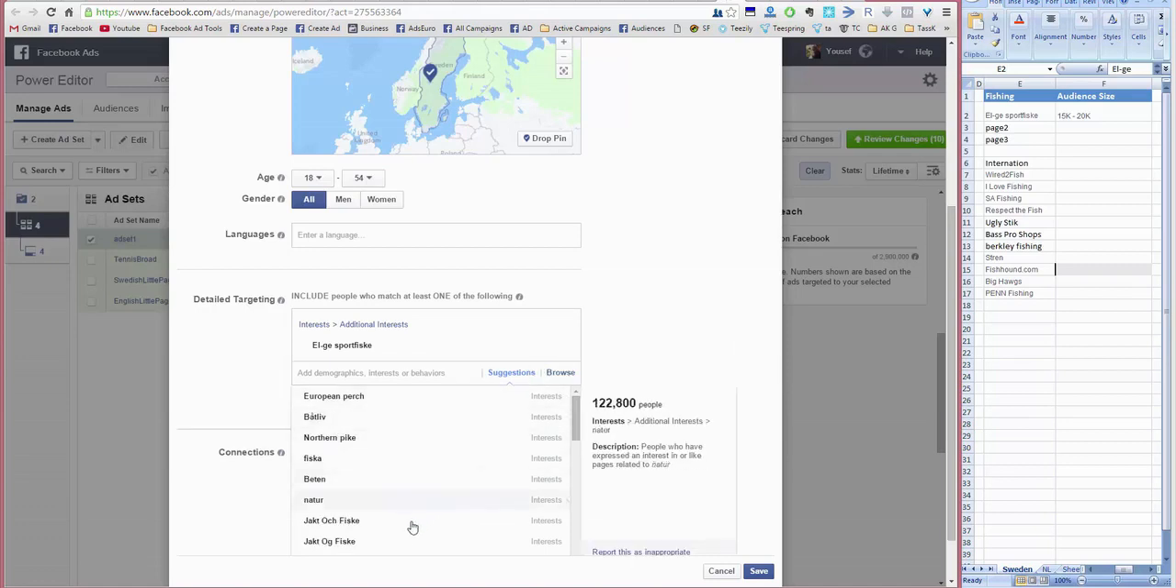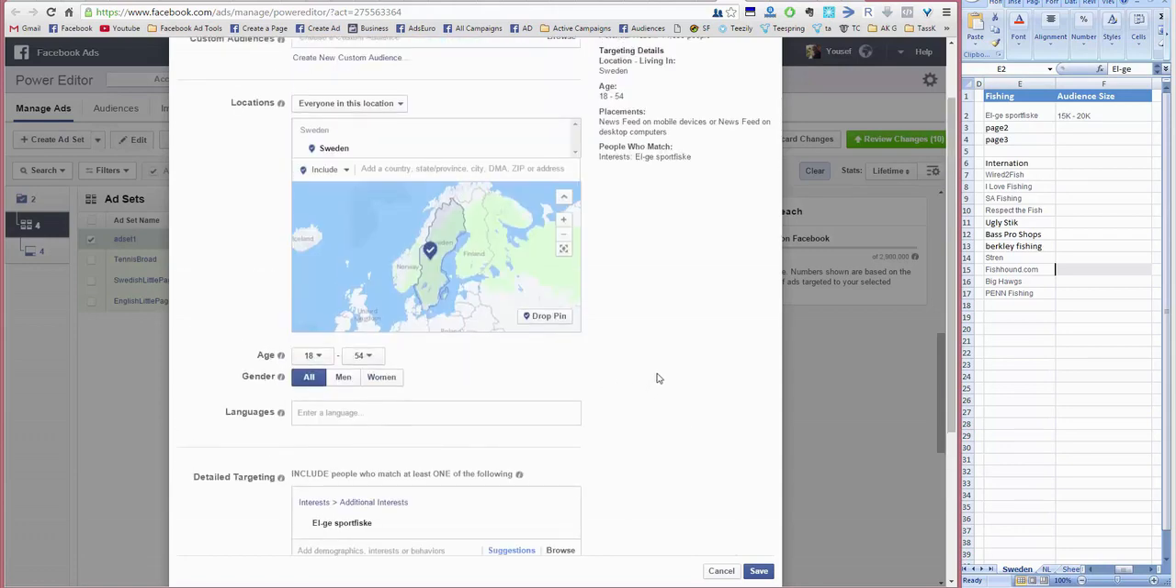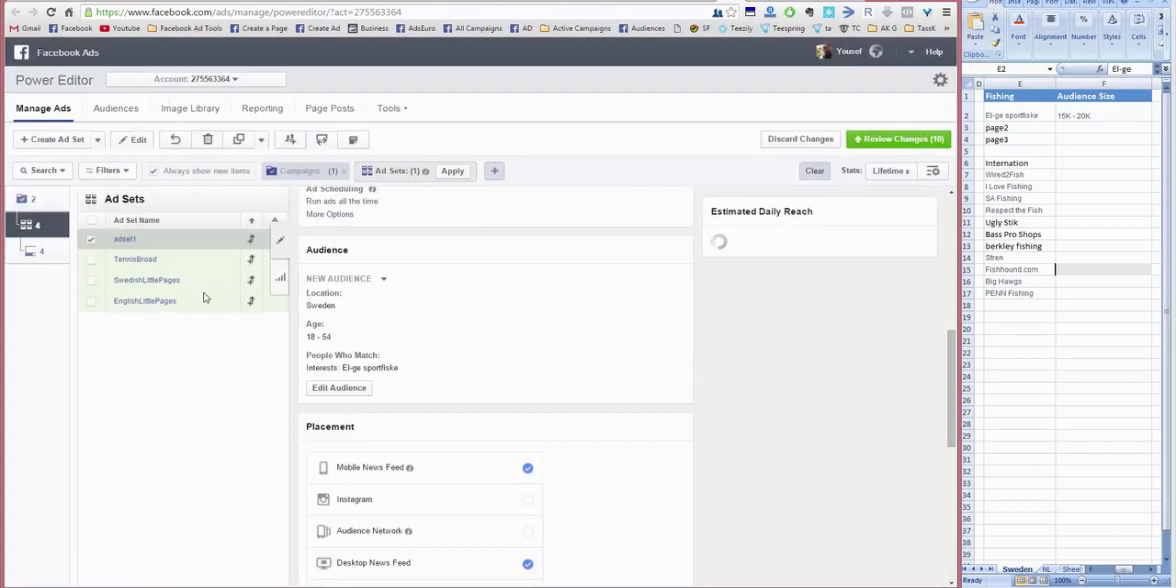Looks like Jacques Ocht Fiske. It's not big at all, though. Jacques and Skyten. You know what? I won't go with any of those right now because I don't want to waste time on those. But you know what I mean. So, first ad set would be this one.